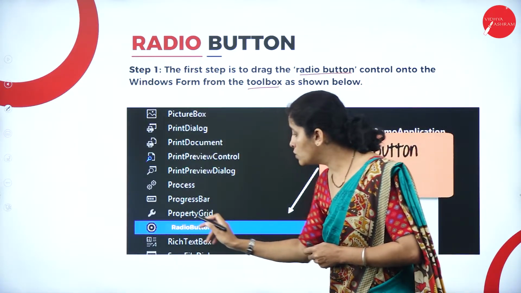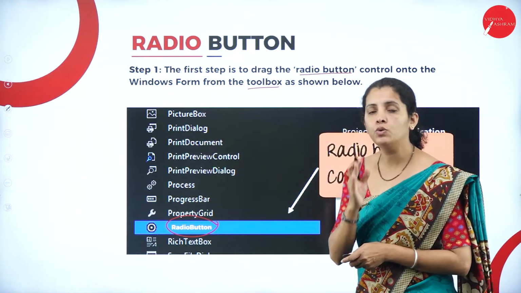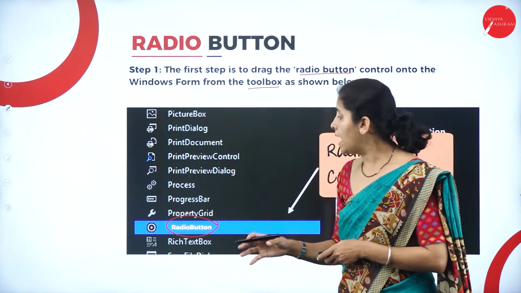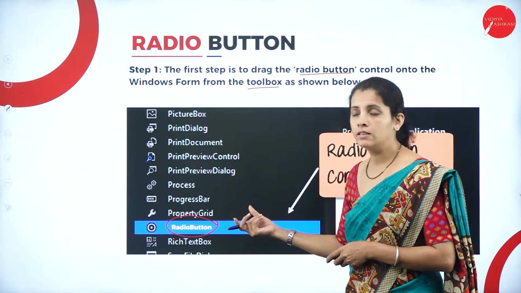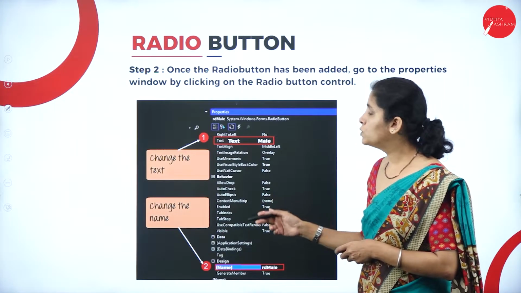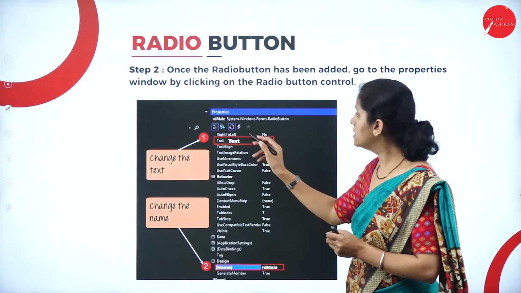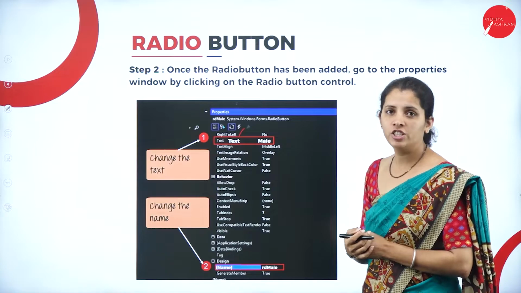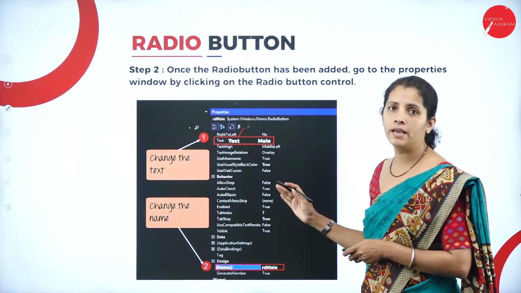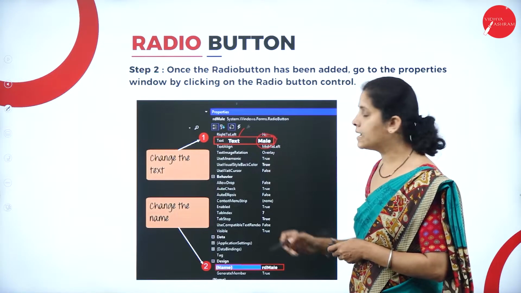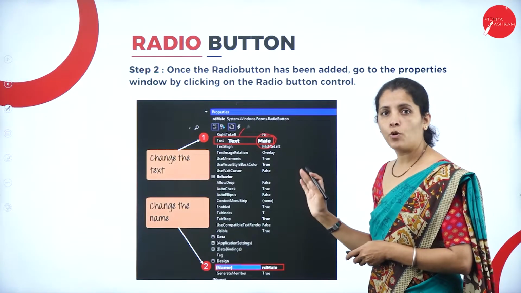In that, I want to select the radio button control, and I just want to drag and drop. Now I want to change the property of this radio button. Then I want to go to the properties of the radio button, and in that I want to change the text. So I want male and female, and I want to display male and female. For that, I'm going to use the property.